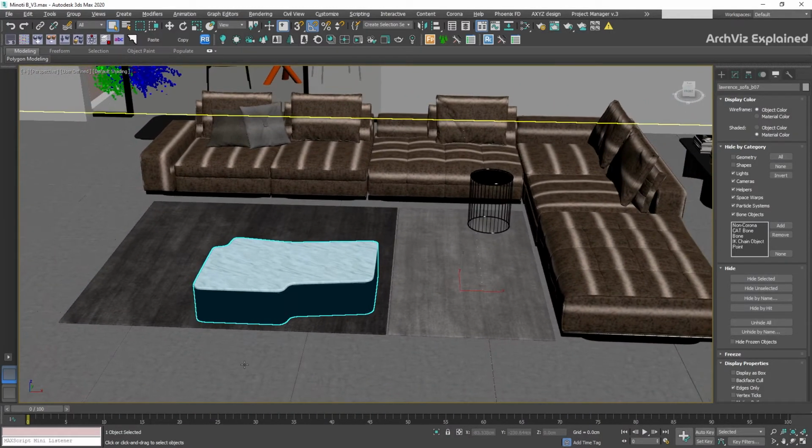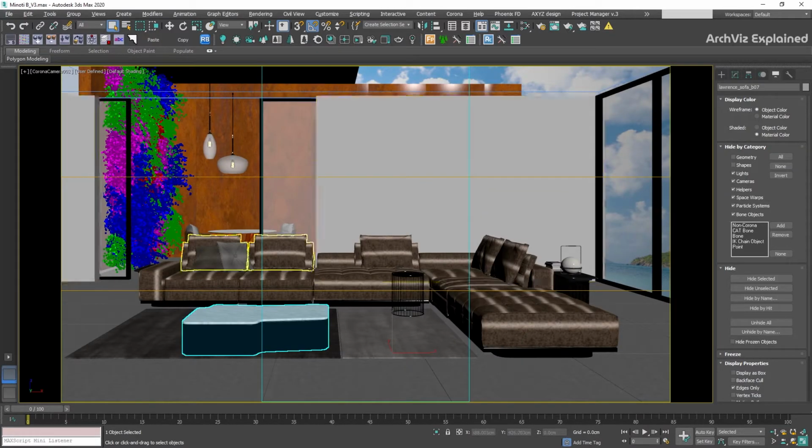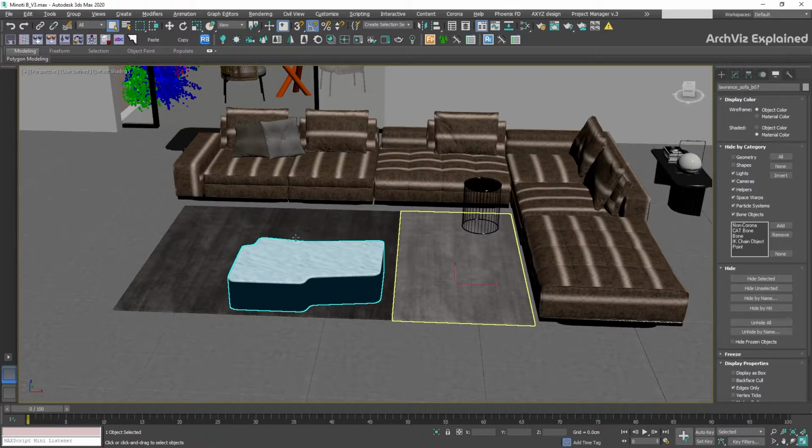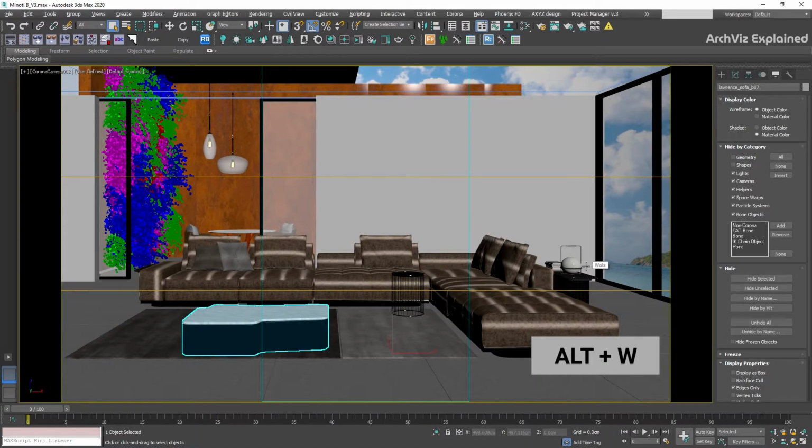not working properly. If you're working with the split viewport, which is something that I recommend, we can maximize the viewport by pressing this button or using the Alt plus W key. This shortcut is really important. We're going to be using this all the time.